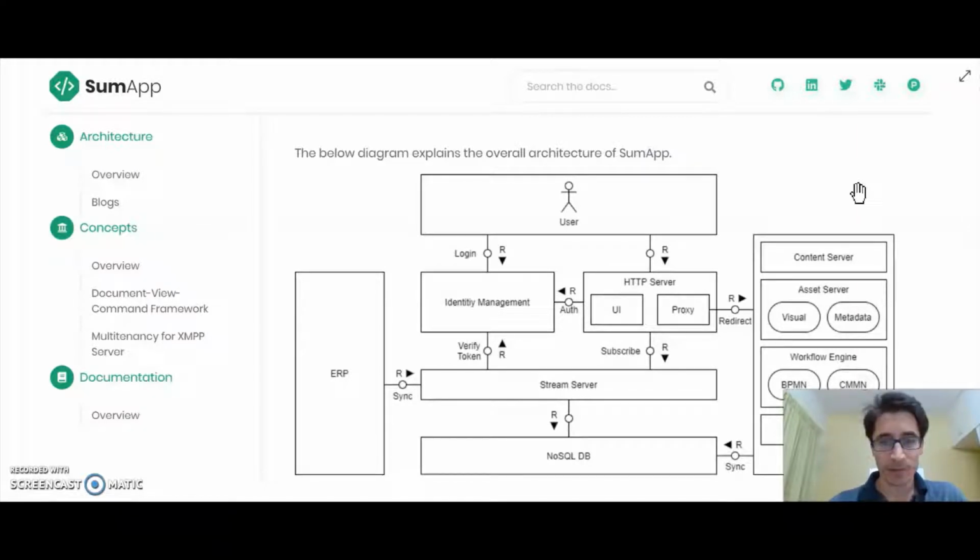The focus of today's blog, a video blog, is more on the implementation of a stream server. The stream server basically is a component which enables an application user interface to continuously listen to backend data and notify the end user with the latest snapshot.